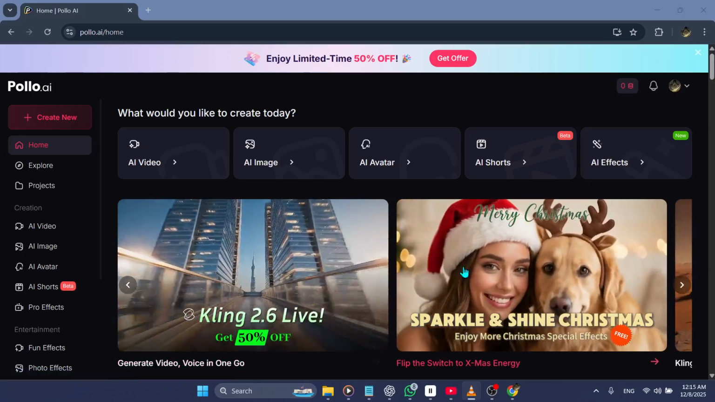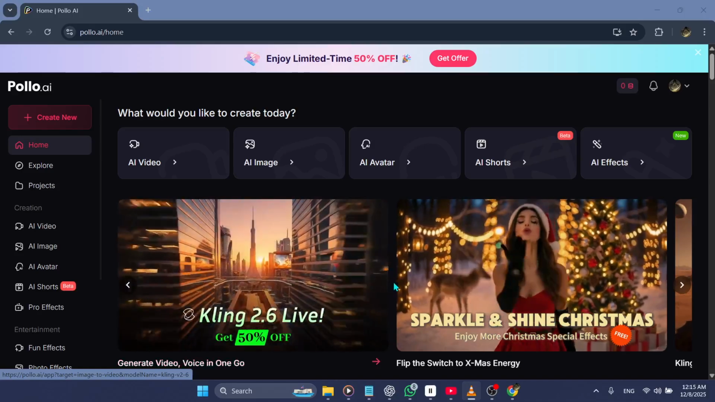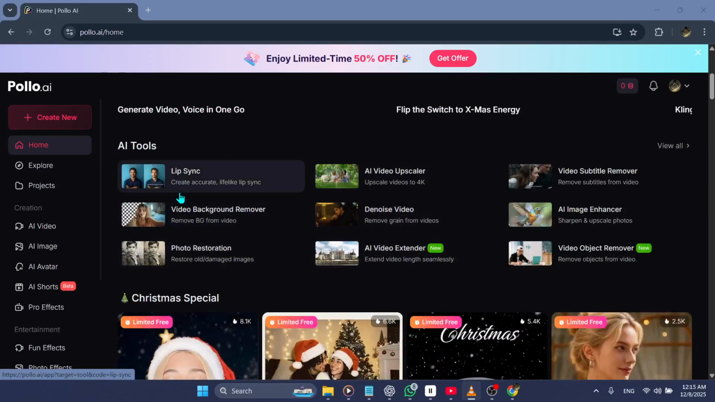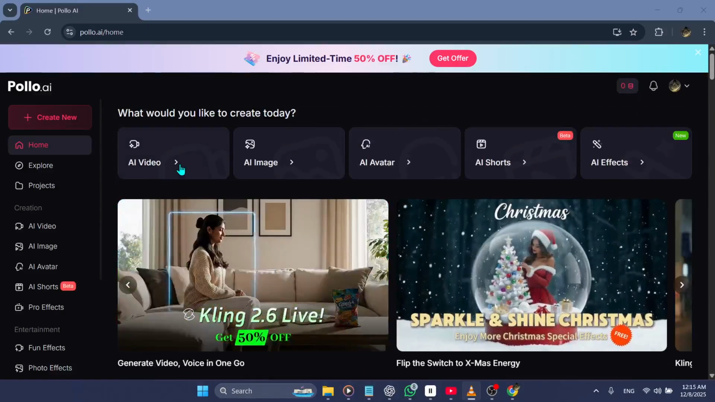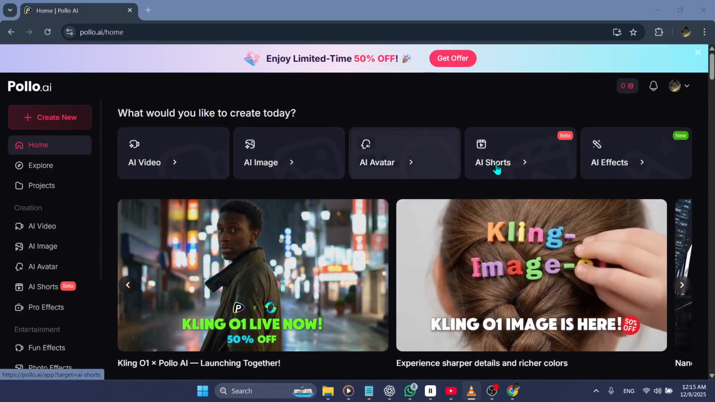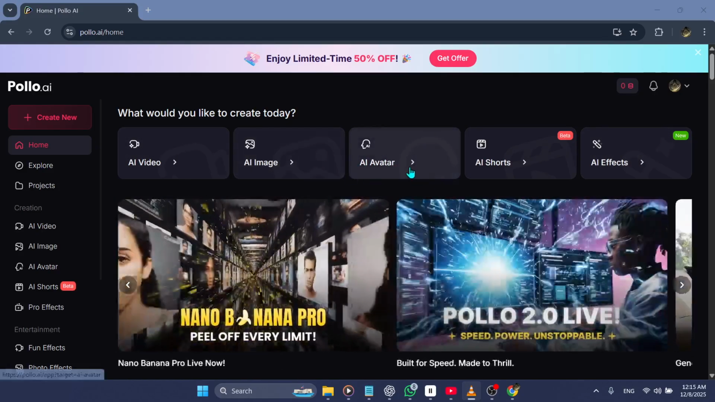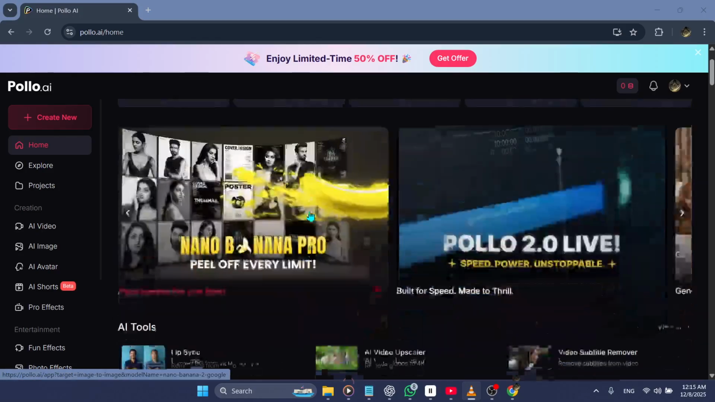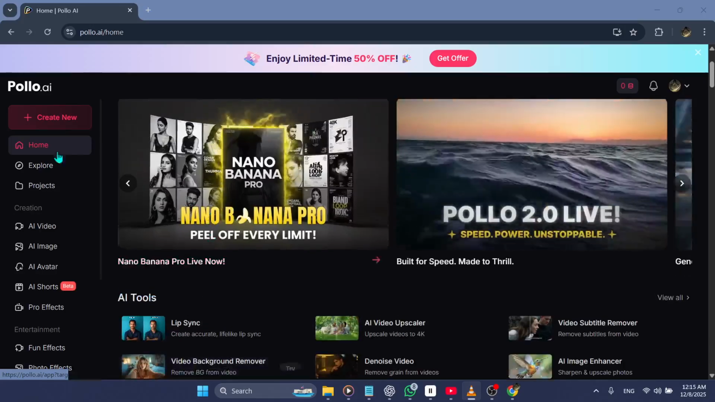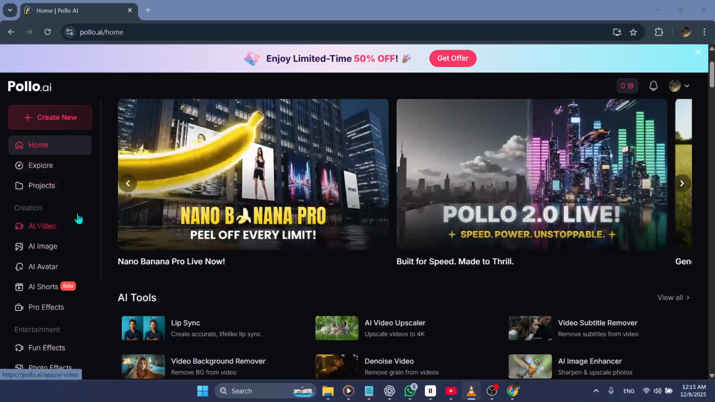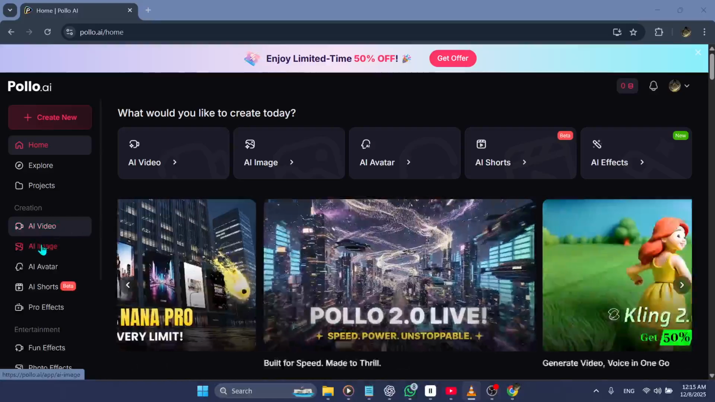Getting started is simple. After signing up through Google or email, you immediately receive bonus credits, and the platform even rewards you with extra daily credits just for logging in. This means you can begin creating videos and images right away without worrying about spending money up front. The interface is clean and straightforward, making it perfect for beginners who want quick results without complicated steps.